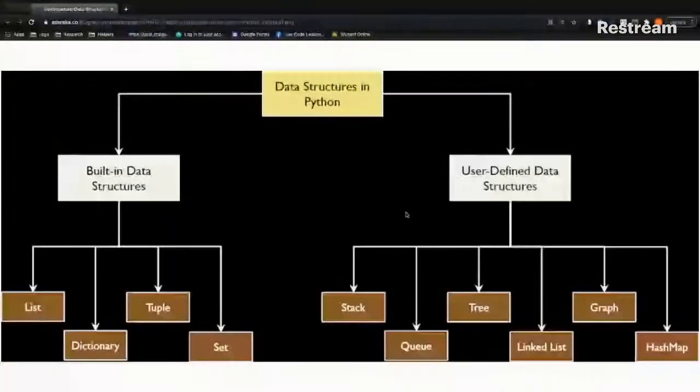Just to give a glimpse of what it looks like behind the scenes, all of the basic built-in structures or collections are the list, the dictionary, the tuple, and the set, which we gave examples for. But there are also non-built-in structures that are called stack, queue, tree, linked list, graph, and hash map.